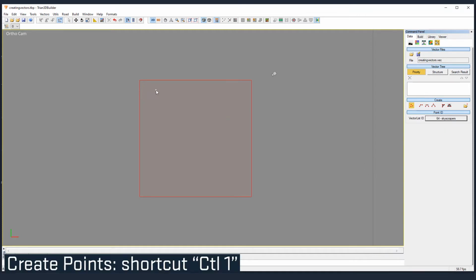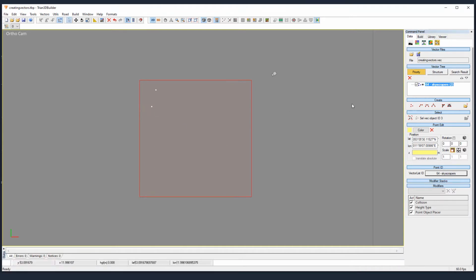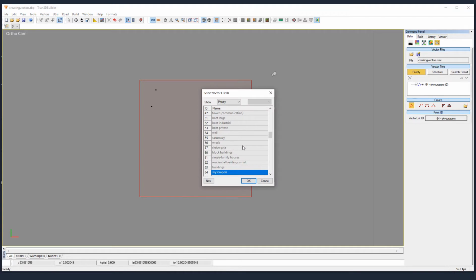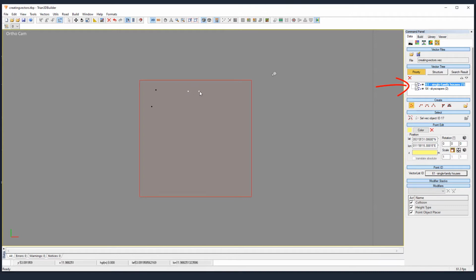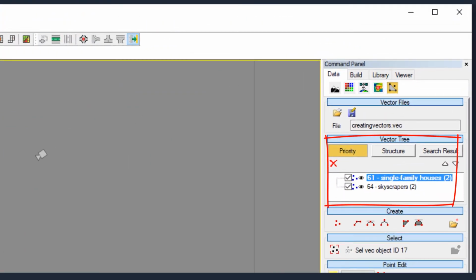The vector list ID shows us skyscrapers are assigned to those particular points. But if we deselect everything and we change the vector list ID, for example, we change it to single family houses, now we will be creating single family houses, meaning that that particular vector list ID with its attributes and containing that geometry, it's assigned to those last 2 points that we just drew. And we see it here, we have 2 family houses and 2 skyscrapers.